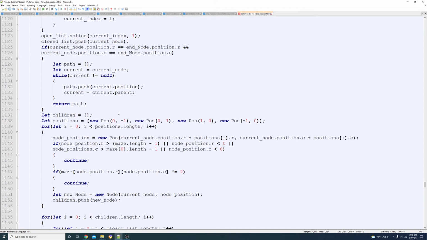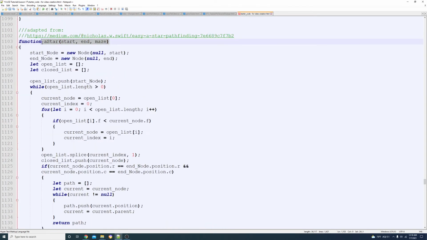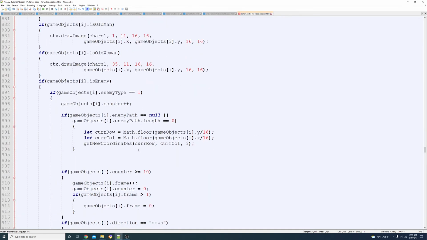And so that ends the A star implementation, but we're not quite done. We need to go back up to our draw game objects and go back to our enemies. Give me 1 second. All right, so roughly line 890-ish. So we have gotten the new coordinates, and we followed that get new coordinates to the A star implementation.